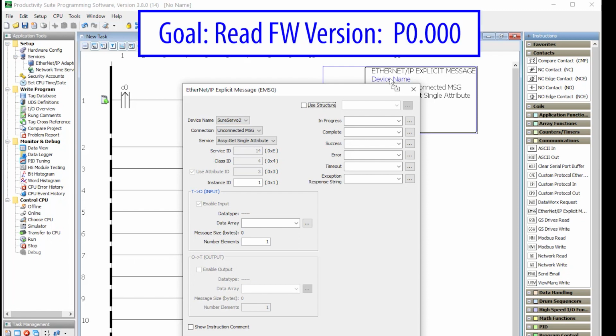Let's read the firmware version in parameter 0.000. The first two options of the service dropdown are for targeting the get and set instances of the assembly object. We want to use the SureServo2 drive specific object, so we choose the generic option, which allows us to change these values to get us to the SureServo2 drive object.